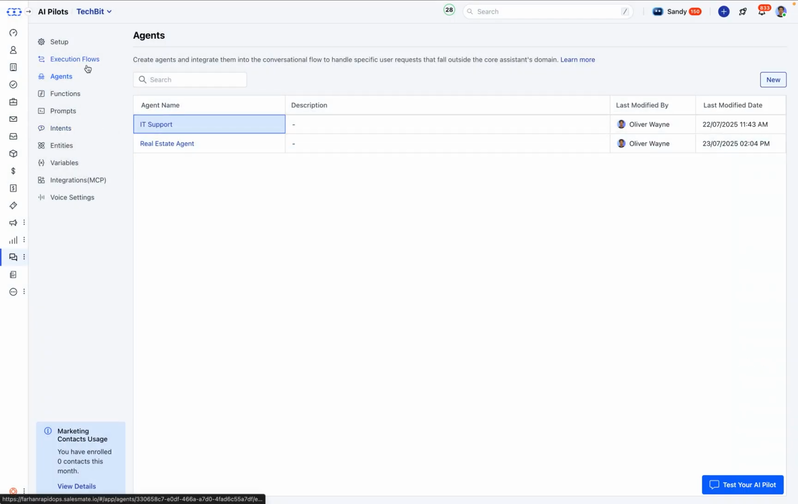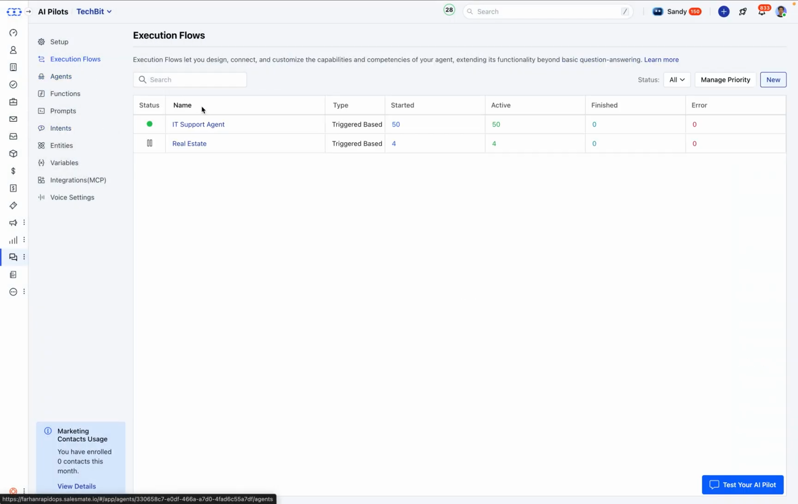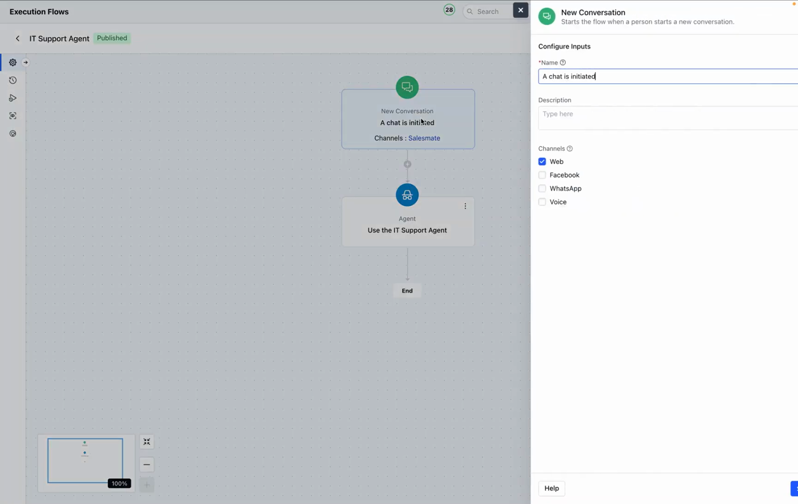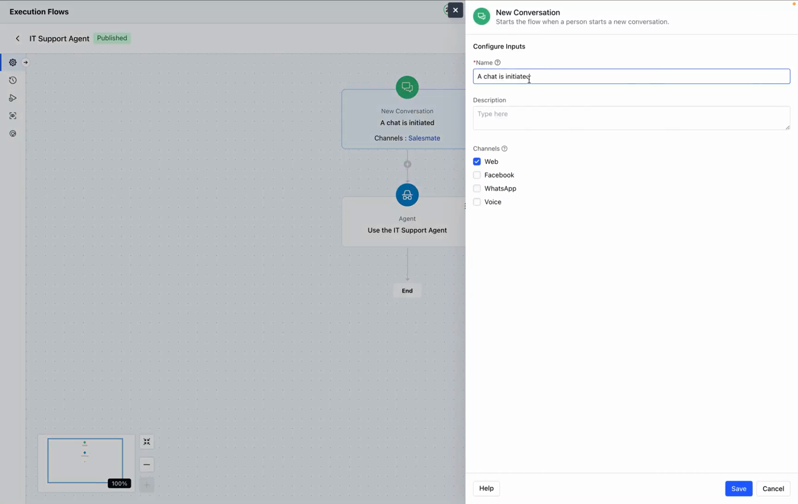Now the next thing is making the agent live on your website. So you can hit the new button in the execution flow section, and you will be taken to a canvas. Okay, so the trigger would be a new conversation is initiated.